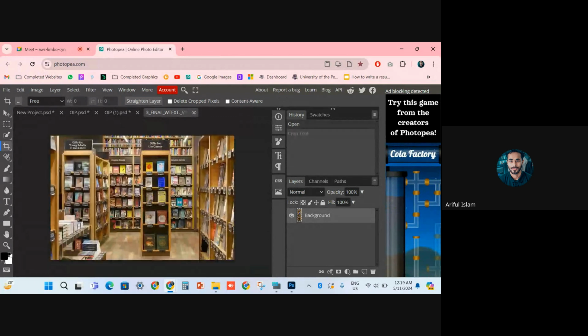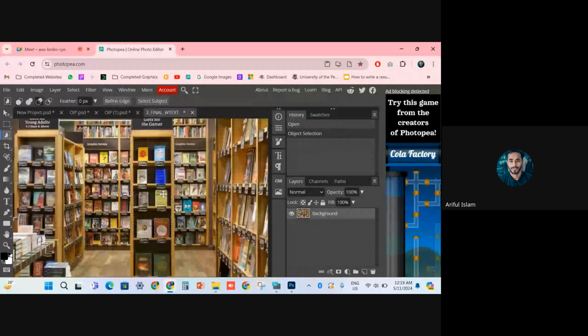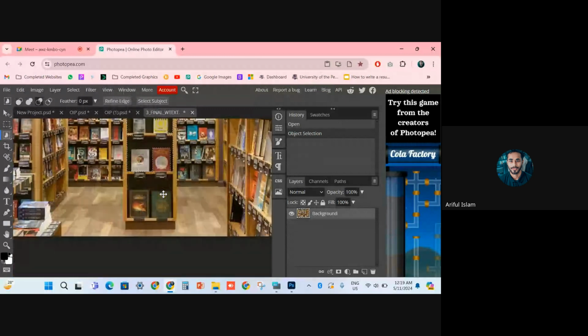It's an easy tool. So in that case, let's say I want to only select this portion. How can I do this? As you can see, this is the object. So in that case, we can just go here to the object selection tool, then just select this portion. It will automatically select the portion, but there is some issue, as you can see here.